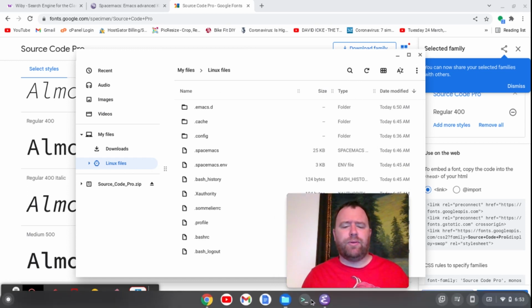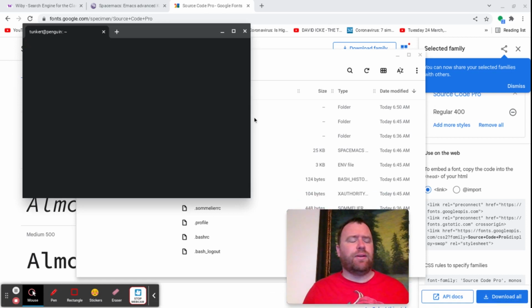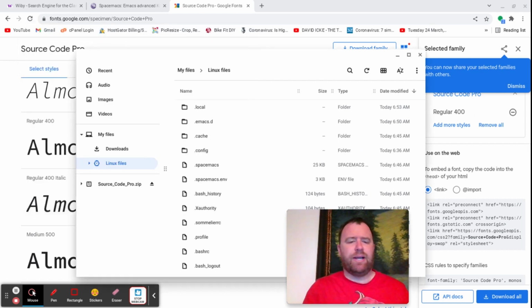So let me open up a terminal here because I just need to make that. I'm going to do mkdir -p. That's going to allow me to make directories within directories. So I'm going to make a directory called .local. Within that, I'm going to have a directory called share. And then within that, I'm going to have a directory called fonts. Okay, now I can close that out.